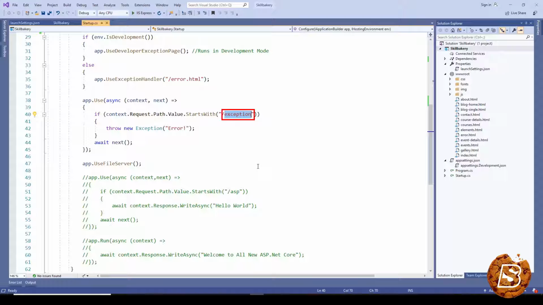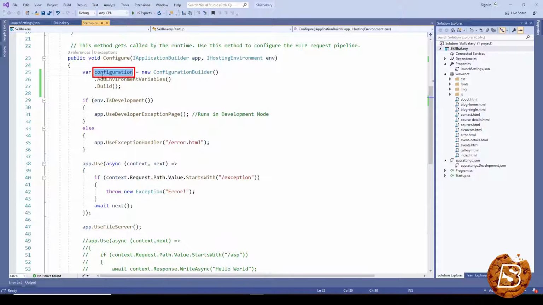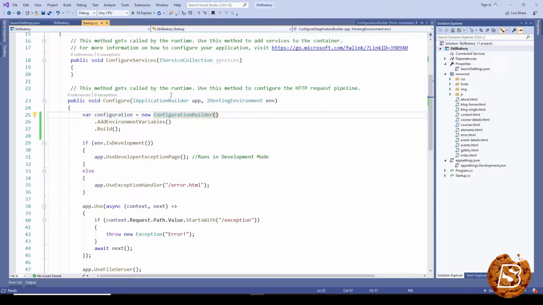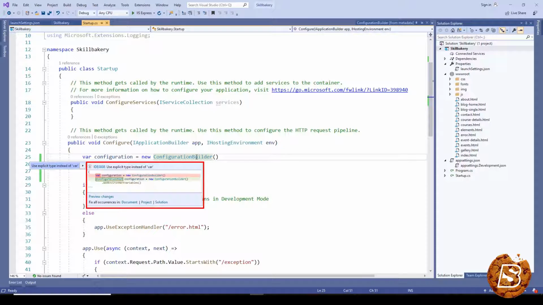In order to create our own configuration settings, the first thing that we need to do is create a configuration variable of type ConfigurationBuilder. So here we are creating a new instance of ConfigurationBuilder, and in that we are calling AddEnvironmentVariables, and finally we are saying Build. Now this ConfigurationBuilder exists in the Microsoft.Extensions.Configuration namespace. So in case you are getting some errors or squiggly lines over here, just press Ctrl+dot and the same will be included.